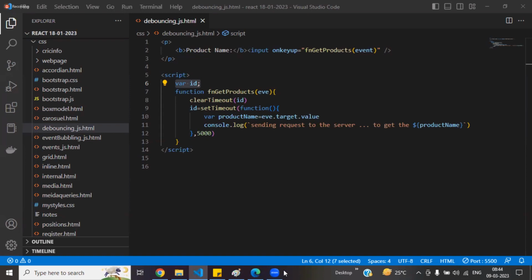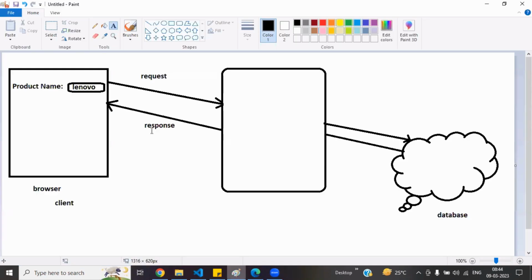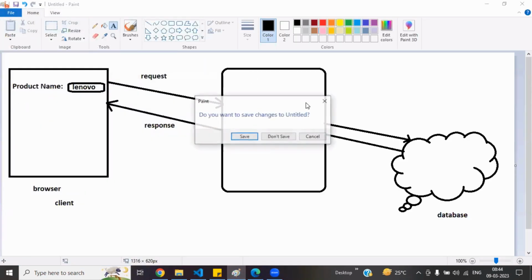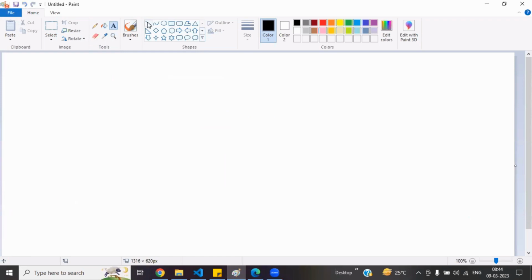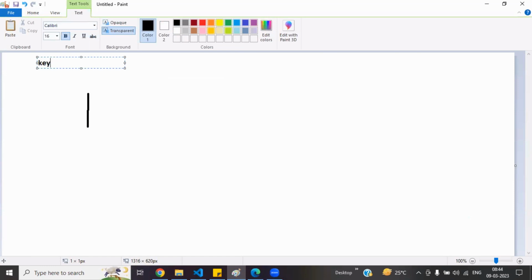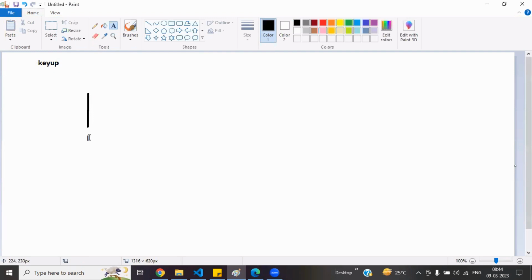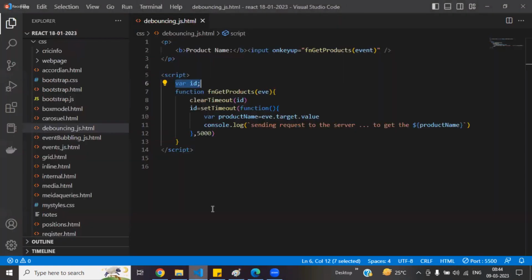Okay, don't worry. See, the first time you entered, you triggered one event. What is the event name? Key up. The event name is key up. You triggered this event by entering which character? L. Whenever you entered L, that means the key up event triggered. Which method is going to be called? The function getProducts.